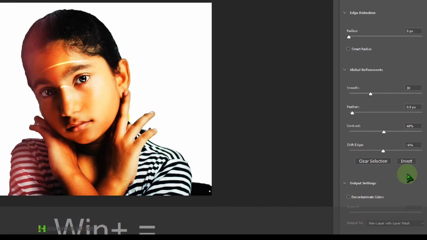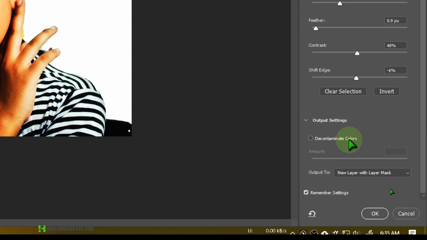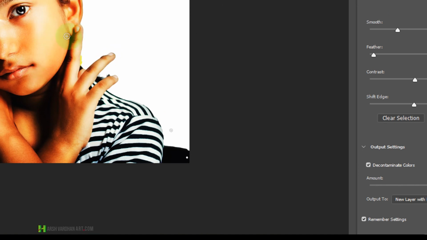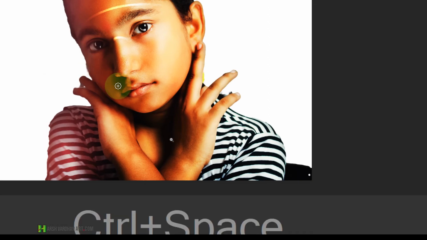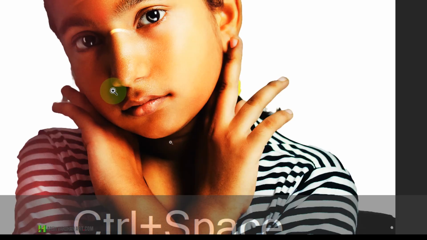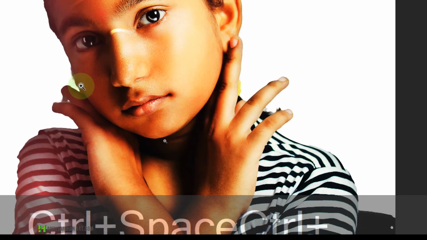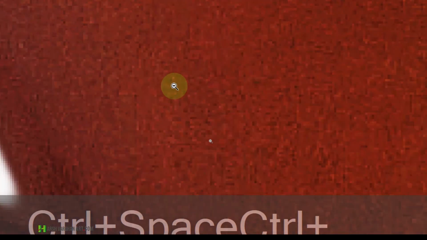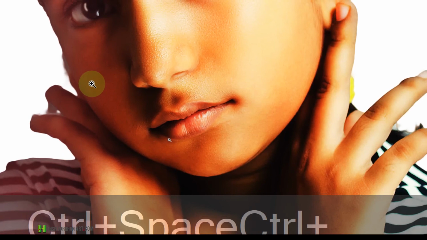Okay. And then we have the option of output settings. So we can decontaminate colors. We can check this one, and what it is going to do, it is going to refine these different colors which are on the edges. So if I zoom in, you can zoom by pressing Ctrl and space, and with your mouse you can zoom in and zoom out by pressing your mouse and dragging it back. So this is how you can quickly zoom in and zoom out.